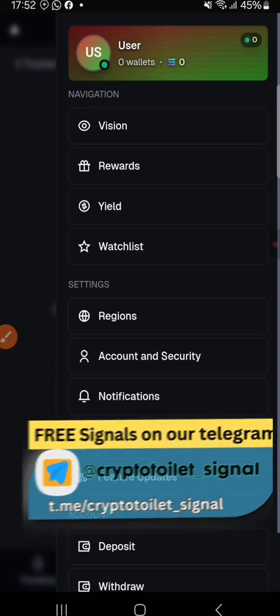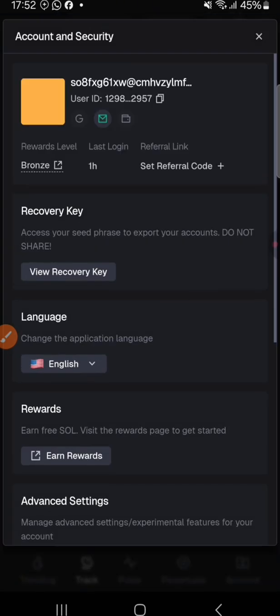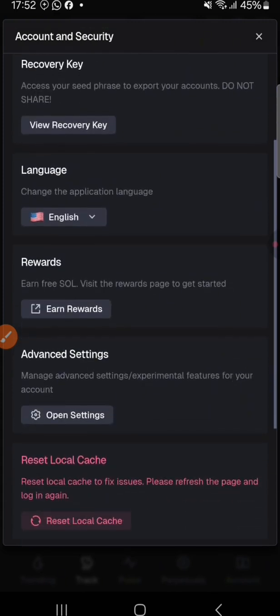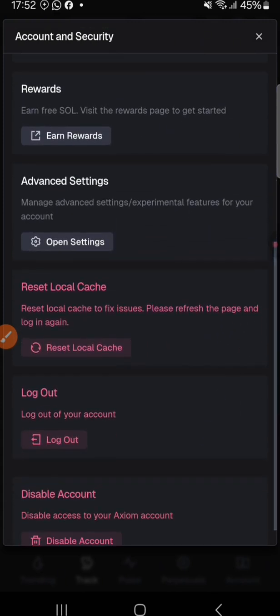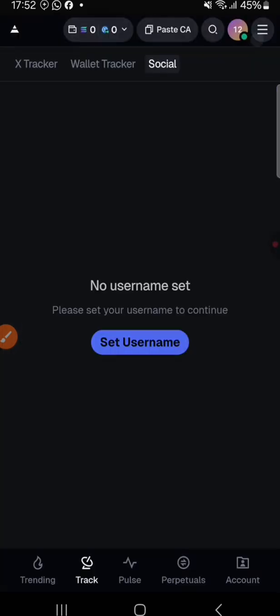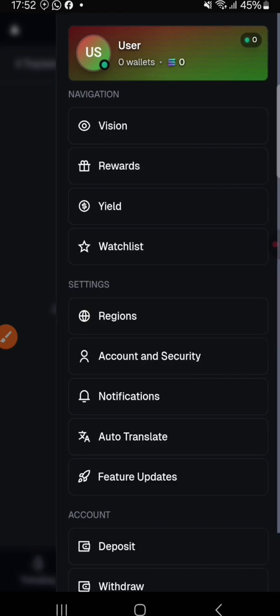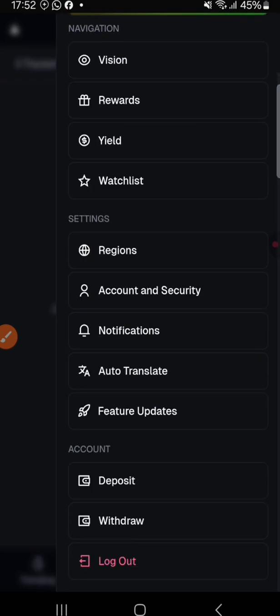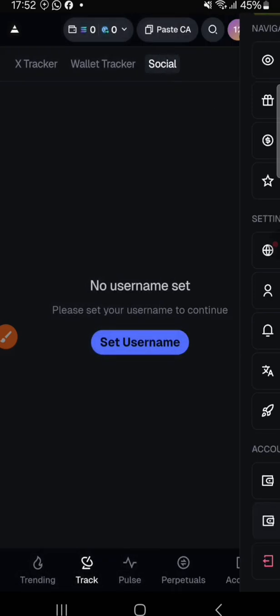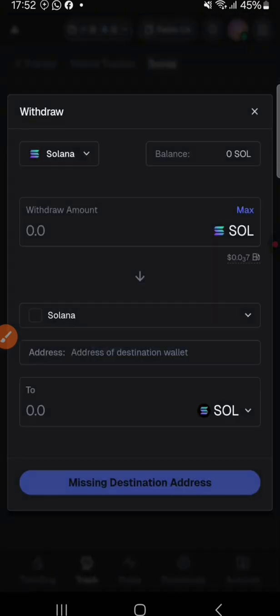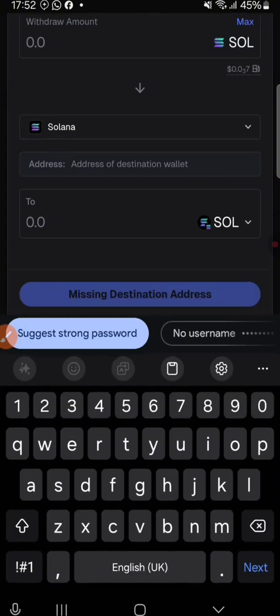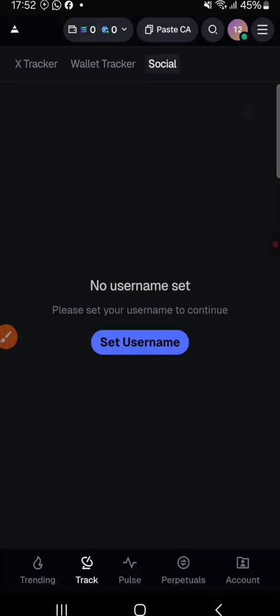From here you will see account security. If you want to set your recovery, check everything, log out, disable account, any of these things, you can do it there. And if you want to deposit or withdraw, you can access it here too. You can withdraw your funds. See, withdraw amount, type the amount if you have the balance, then paste your wallet address. So it's just withdraw, and that is it.